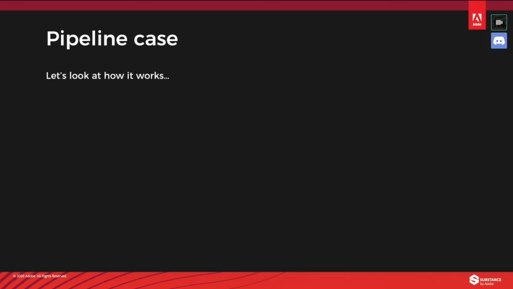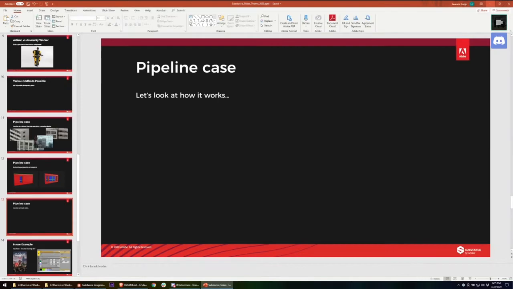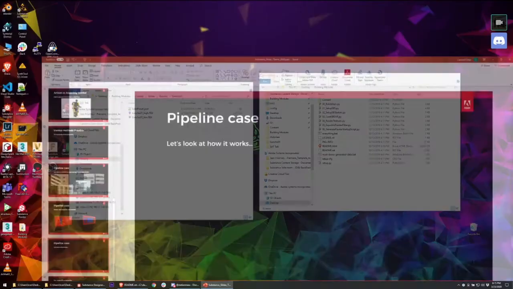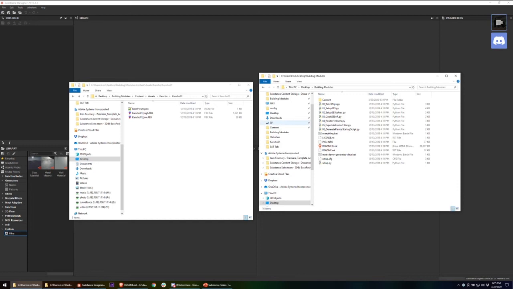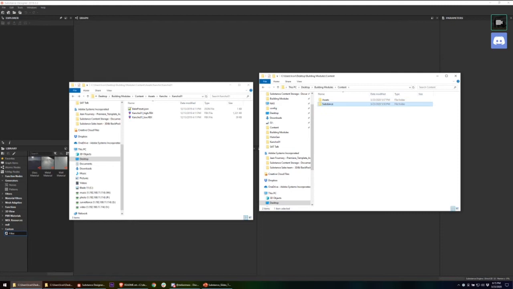And then let's take a look at how this actually works. So I'm going to jump out of this presentation and we're going to look at the files that I have here specifically. I've got some stuff open, and first I'll show you a little bit how the actual content works. I've got a few scripts here that are going to automate this process, and I've got a content folder with assets and a Substance library folder in there.